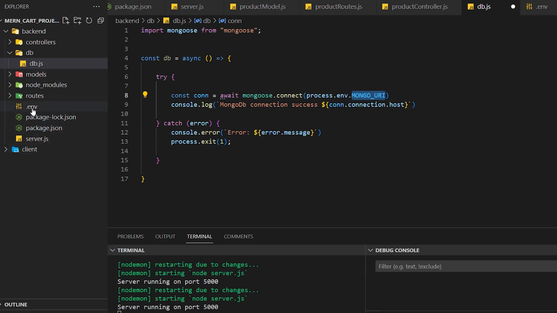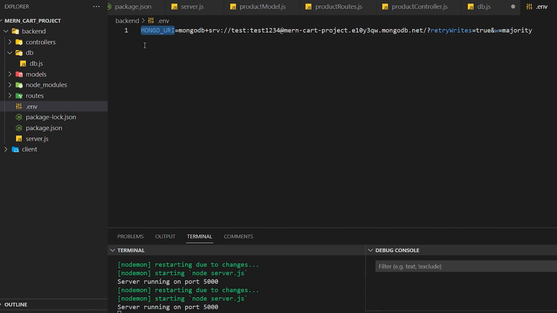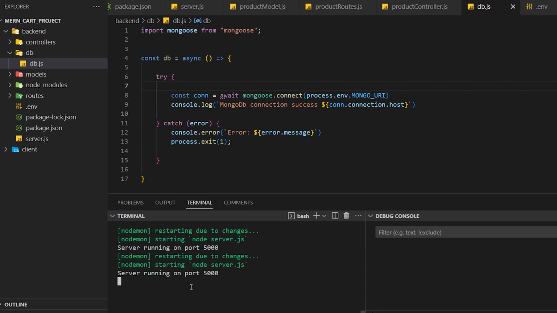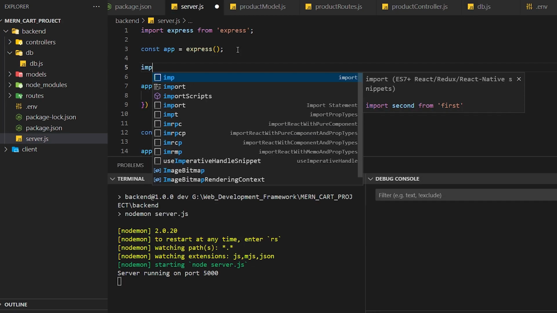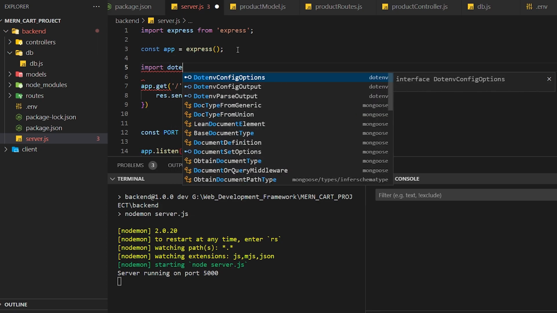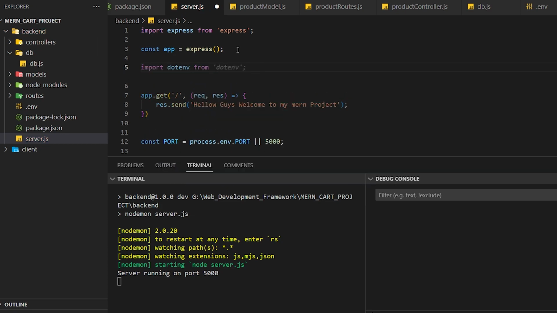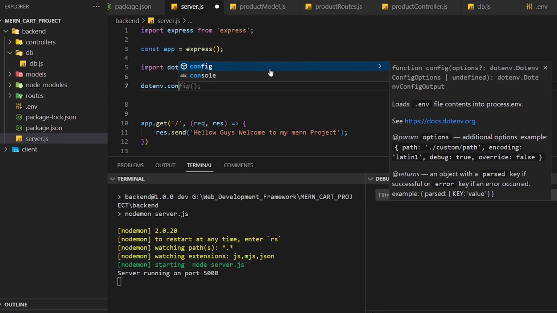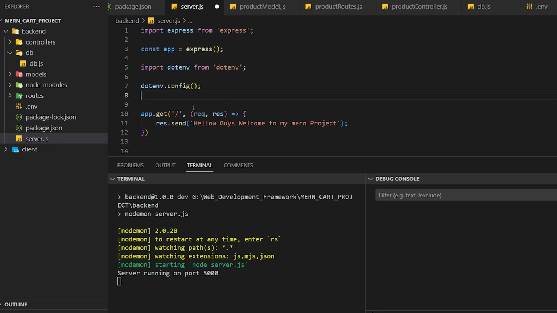Okay, so let me copy this because I don't need to have any error. I don't want any error in my application. This is our Mongo URI. Okay, so we need to run your server again, and let me check if it is working or not. Here we need to import dotenv from dotenv. Okay, and we also need to call it. Okay, dotenv.config. So if you write dotenv.config, it should work.